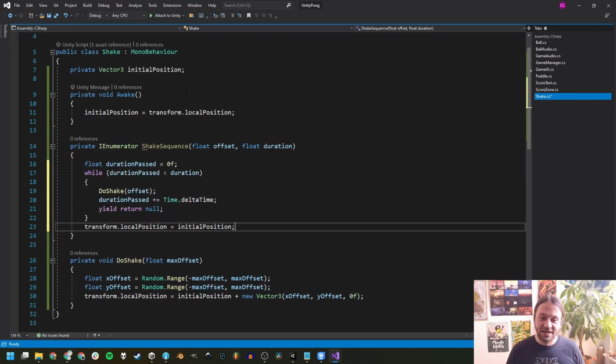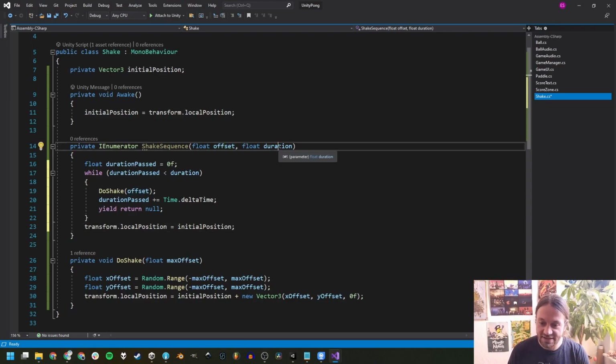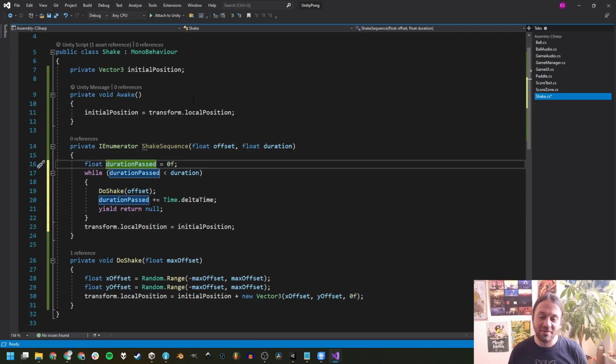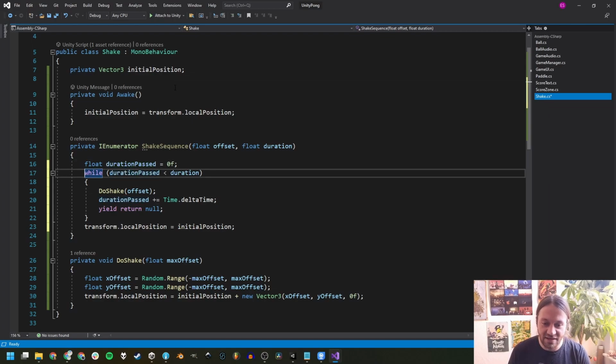This here is the code that we're going to use, and I'm going to quickly walk you through it. So we pass the offset and the duration into this shake sequence, and we will count how much duration has passed already. So we're going to introduce a new variable for this. And now we got this while statement. This is a loop. It means while this condition is true, we're just going to go into this body again and again and again. And once it is false, so once duration passed is not smaller than the duration we have given, then we're going to go out of it and continue after that.